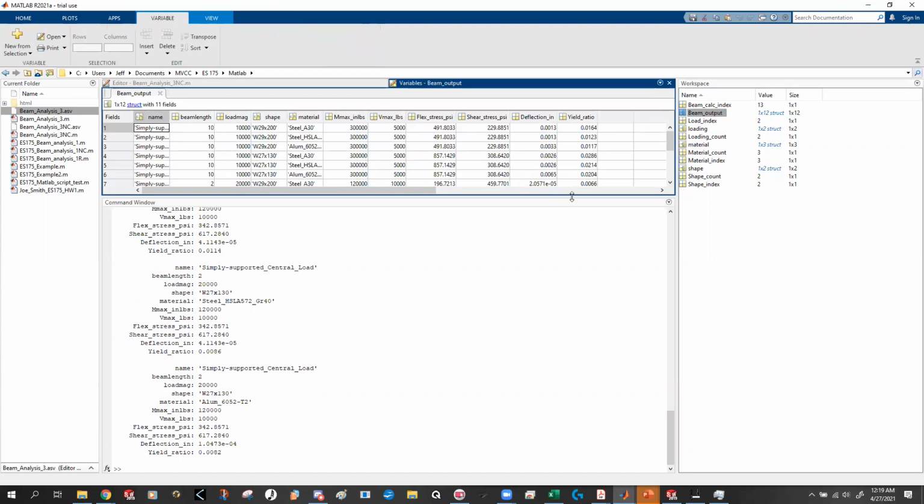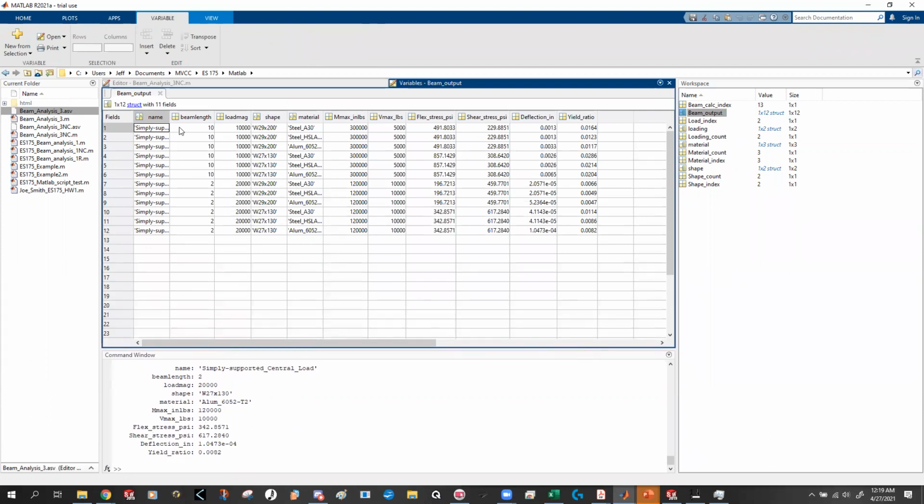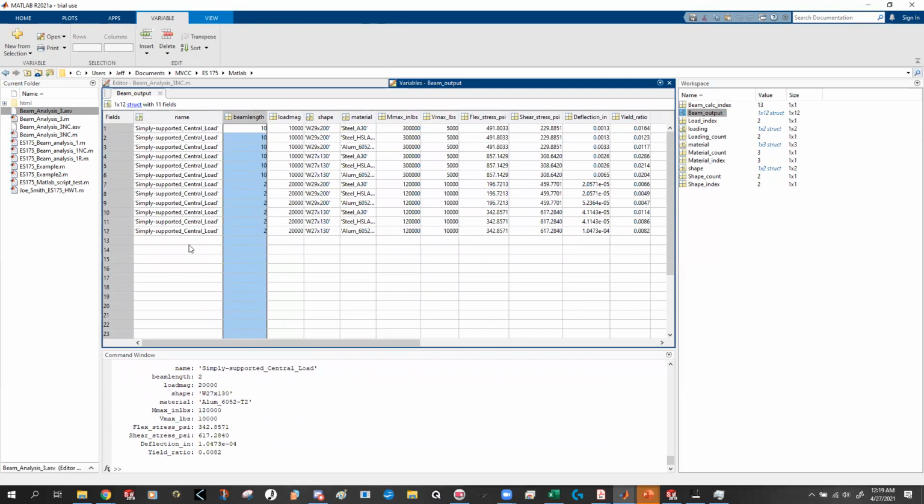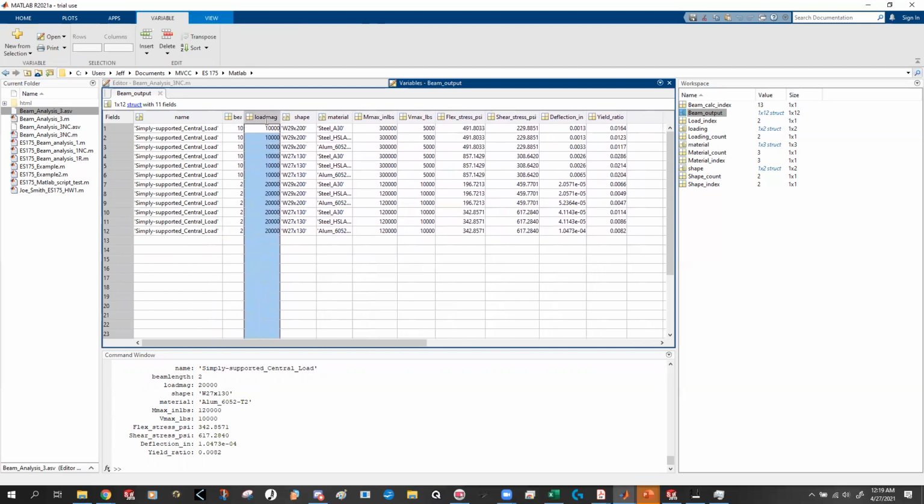Now, if I wanted to go over here to the beam output, I can also look at it in a tabular format. So here's the name, and so therefore that's the basic description. It's simply supported. If I had another set, I'd come down here and have a whole bunch more. What's the beam length here? The magnitude of the load, and so on. So I did 2 and 20 here, and 10 and 10,000. It'd be very easy to add another set in there, and I get the flexural stress, shear stress, and our yield ratio. We can see that our yield ratio is, if you will, the closest. All of these are way under, but with these particular setups here.